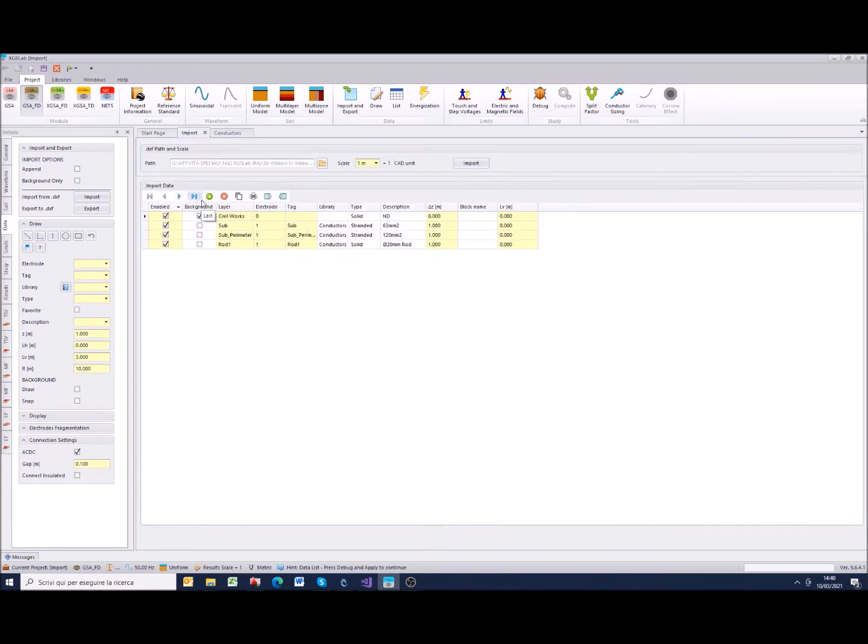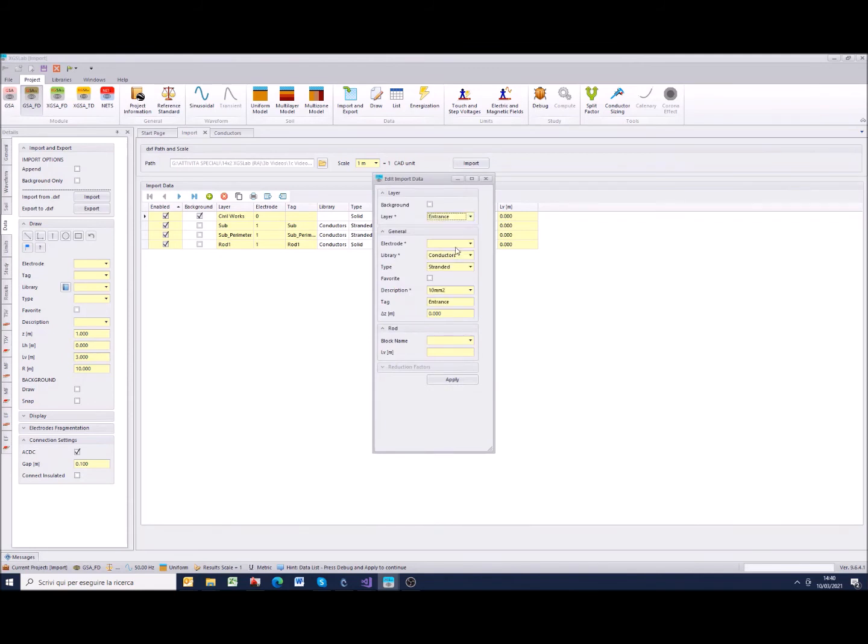Finally, let's go on with the entrance. So layer entrance, electrode 2, library, let's suppose this time, again, let's filter the favorites, and let's choose 50 square millimeters, and always 1 meter of vertical shifting. And now we have two kinds of rods, so entrance, electrode 2, library conductors, solid, again favorite, and this time let's suppose they are made of steel, so 20 millimeters, the tag is always entrance, 1 meter vertical shifting. Block name, we can start with the long rod, and let's suppose it is 10 meters.